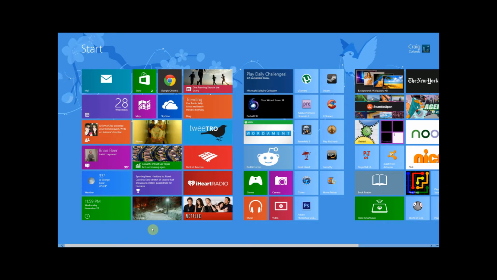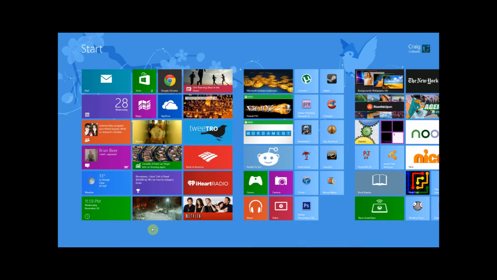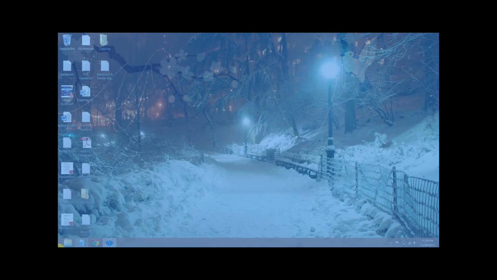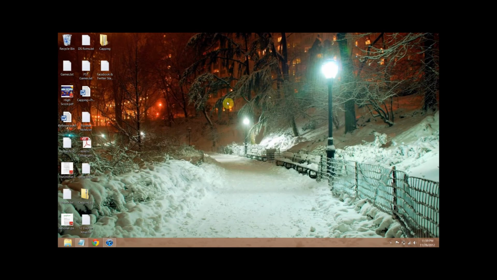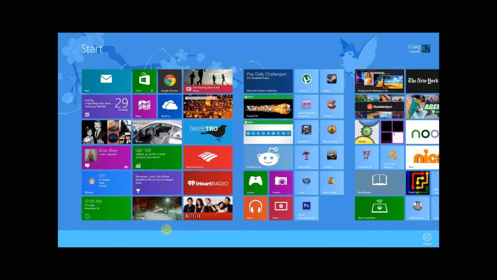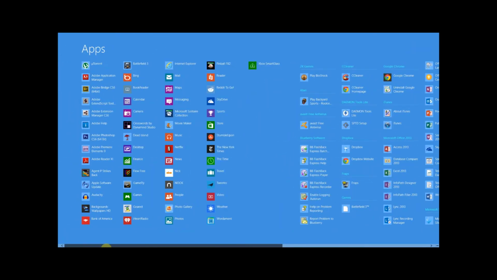Now, to get to the desktop, what you do is you bring your mouse to the bottom left of the screen and you click when that little box down there pops up. That'll bring you back and forth between the two. So everybody recognizes this who's familiar with Windows. This is the regular desktop. However, there's no start menu. What you do is this would be your start menu now. To get to everything you've downloaded or installed, you right click anywhere on here and this bar pops up and you click all apps, and then you have everything right there.